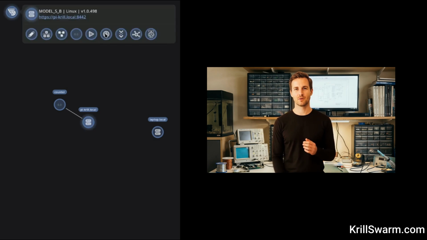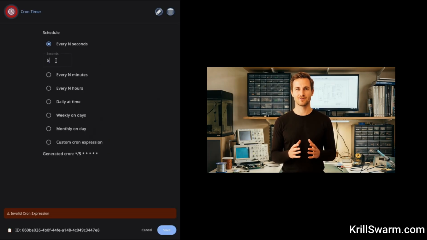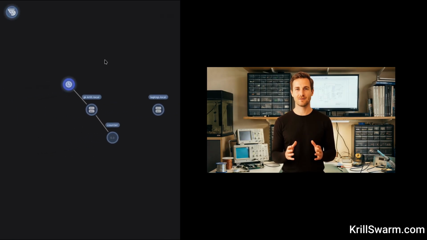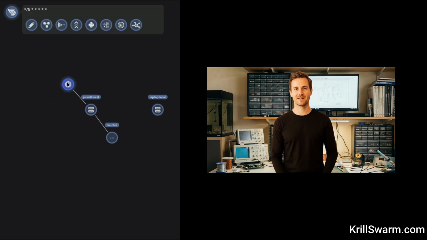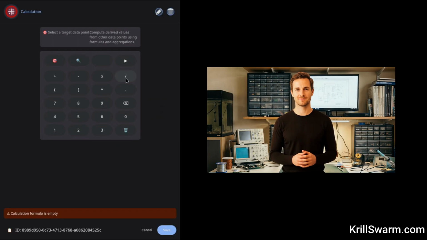Next, we need a way to trigger work on a schedule, so I'll add a cron timer. A cron timer is a node that fires on a repeating interval, like every second, every minute, or in this case, every 5 seconds. Think of it like a heartbeat for your automation. Every time the timer ticks, it can execute its child nodes.